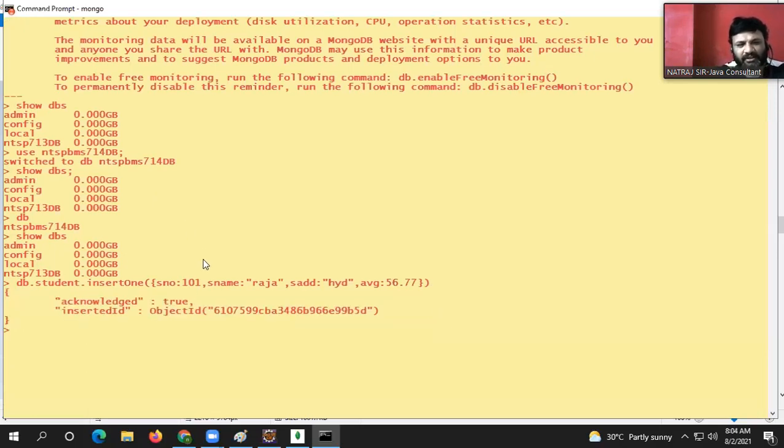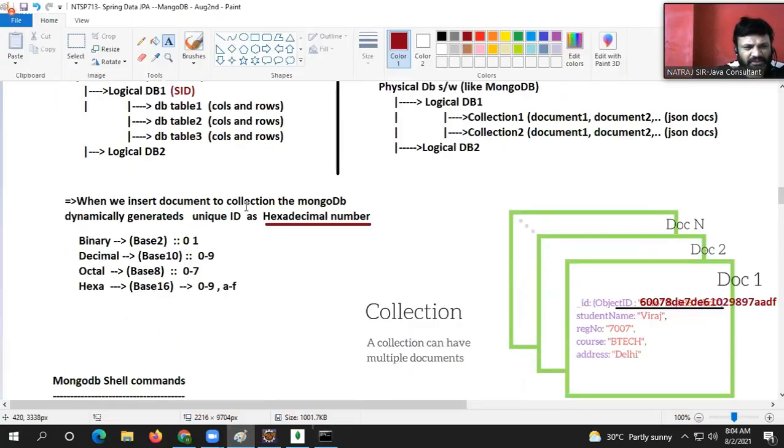Now listen. Acknowledged true. Inserted ID, object ID, dynamically added. We didn't give this, guys. Understanding my point?